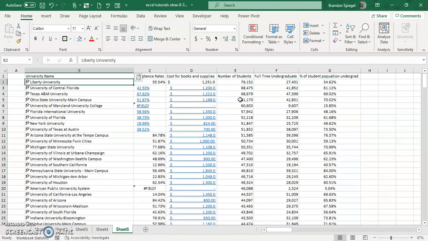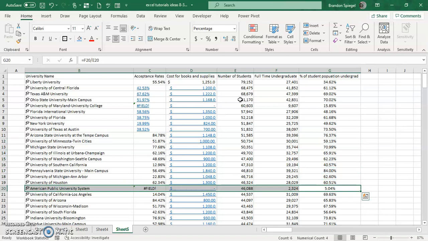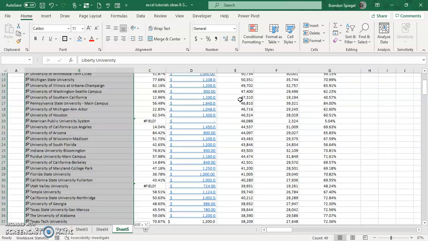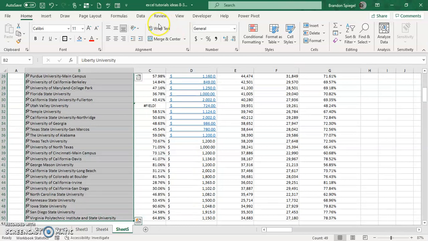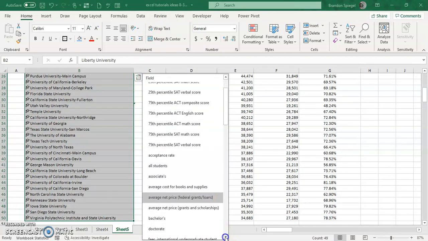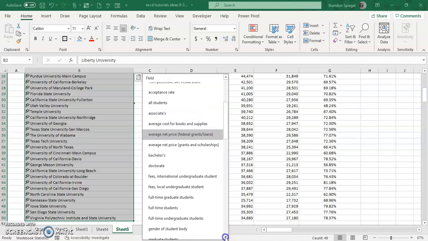And this is really cool because by using this linked data type, we can see the acceptance rate, the average cost for books and supplies, the number of full-time students, the number of full-time undergraduates, and the number of student population that is an undergrad. So you can see some universities have a very small percentage as undergraduate. Other universities have a higher percentage, and you can just go ahead and continue pulling pieces of information that you find to be very, very useful. And you can see there's a wide variety of information.